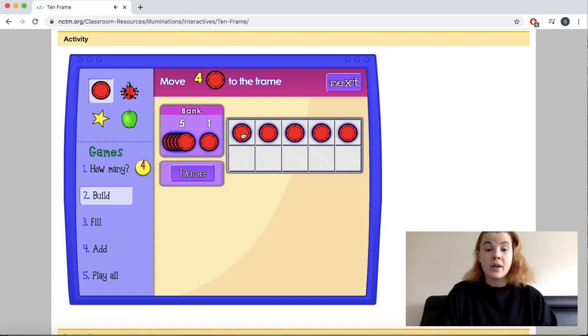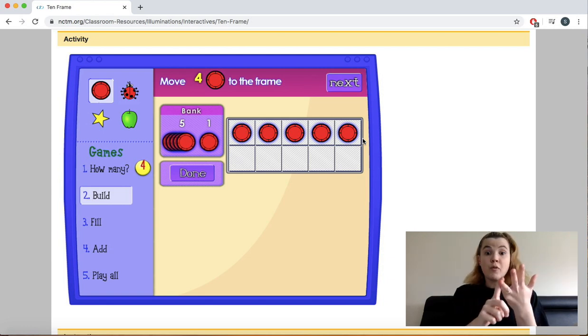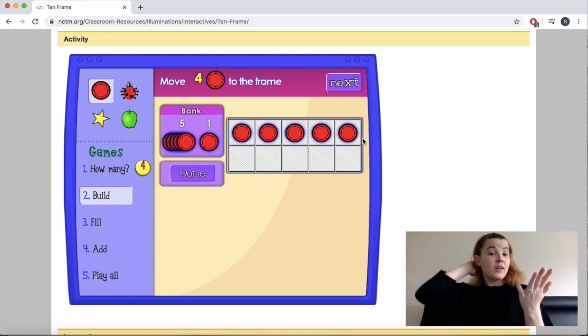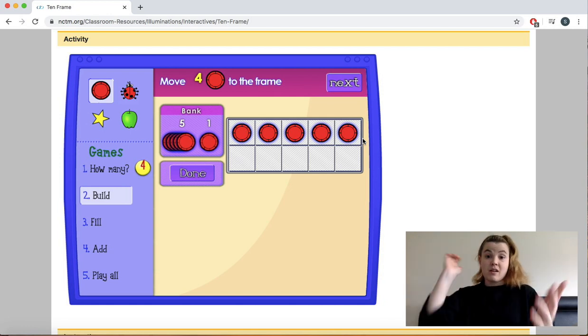that one back. So I know I've got 5 here, but is 5 bigger or smaller than 4? Have a think. Have a count in your head. 1, 2, 3, 4, and then 5. So 5 is bigger than 4.